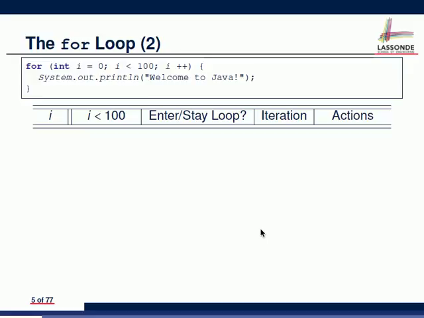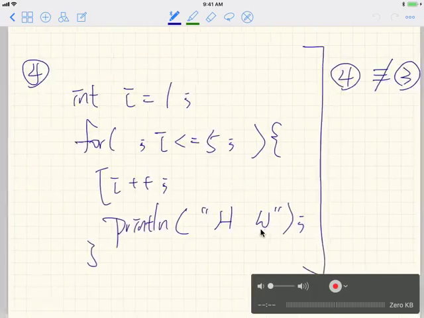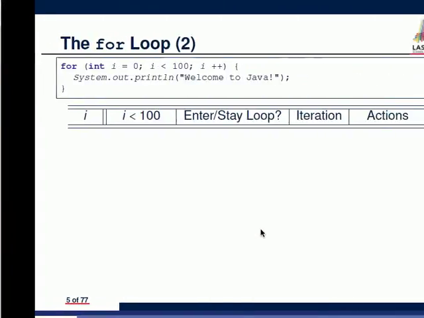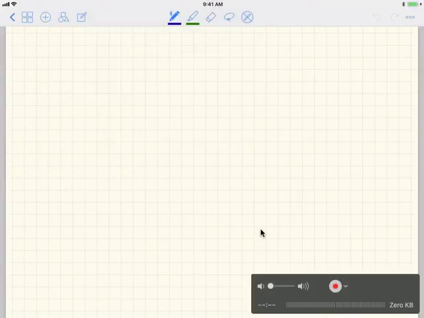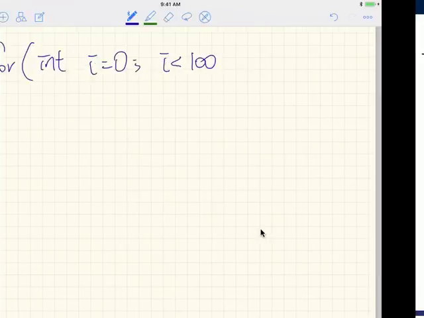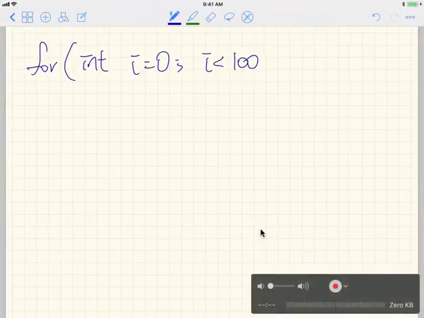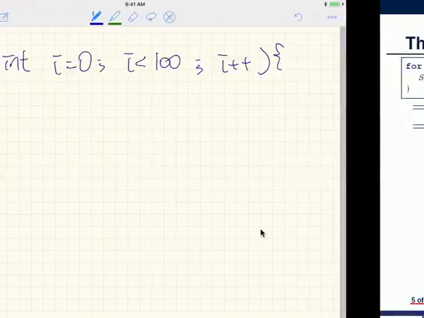Now I've got 2 questions for you, and both are important. I'll write it down on the iPad, and then we're going to think about it, and that'll be it for today. I will copy exactly what I have, 0 and 100. Less than 100, let me just make sure that's right, and i++. And then we have the body of the loop. We simply print out a welcome.